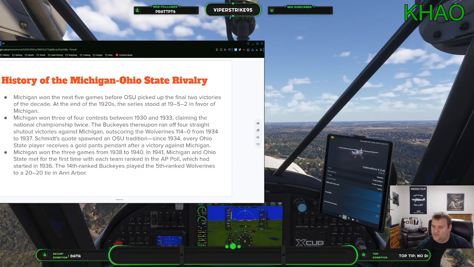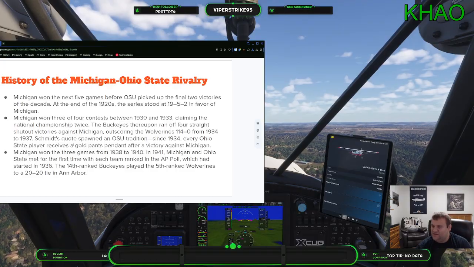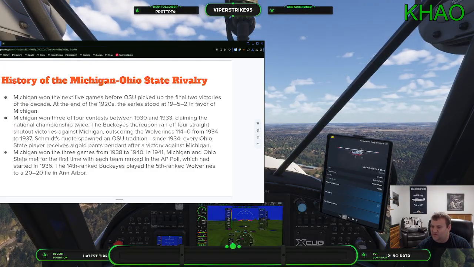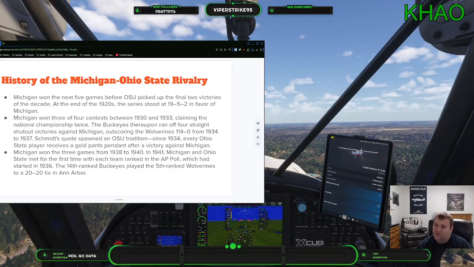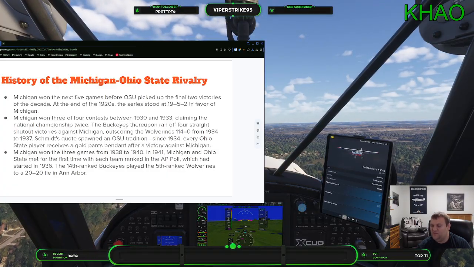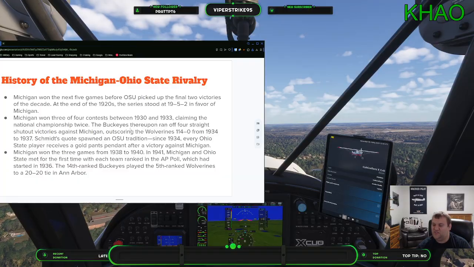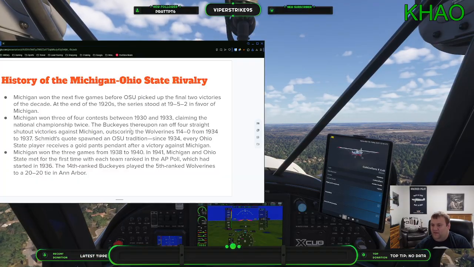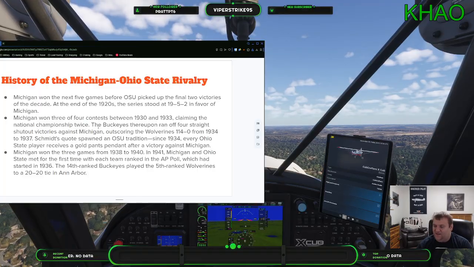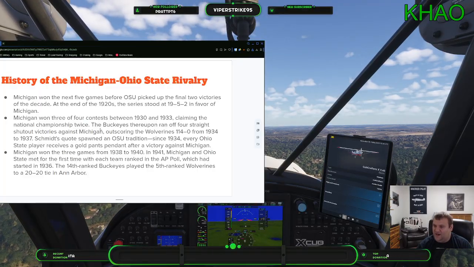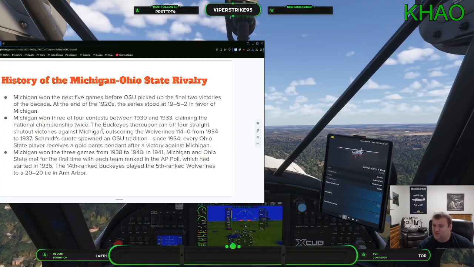Of course, Michigan would then win the next 5 games of this rivalry until Ohio State picked up the next 2 victories of the decade, and by the end of the 1920s, Michigan led the series 19 wins to 5 losses and 2 ties. And then in the 1930s, Michigan won 3 out of the 4 contests in 1930 and 1933, and twice in those years claimed the national championship.